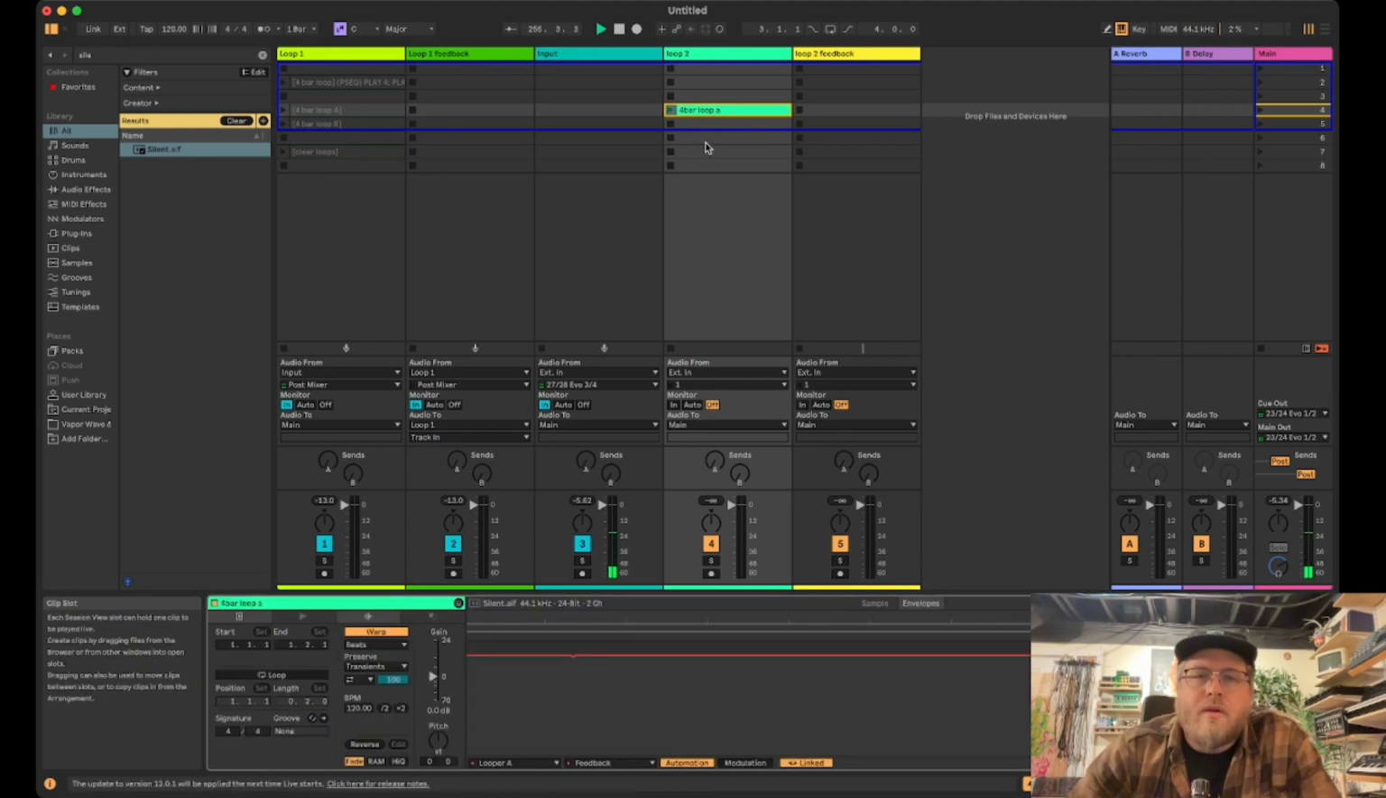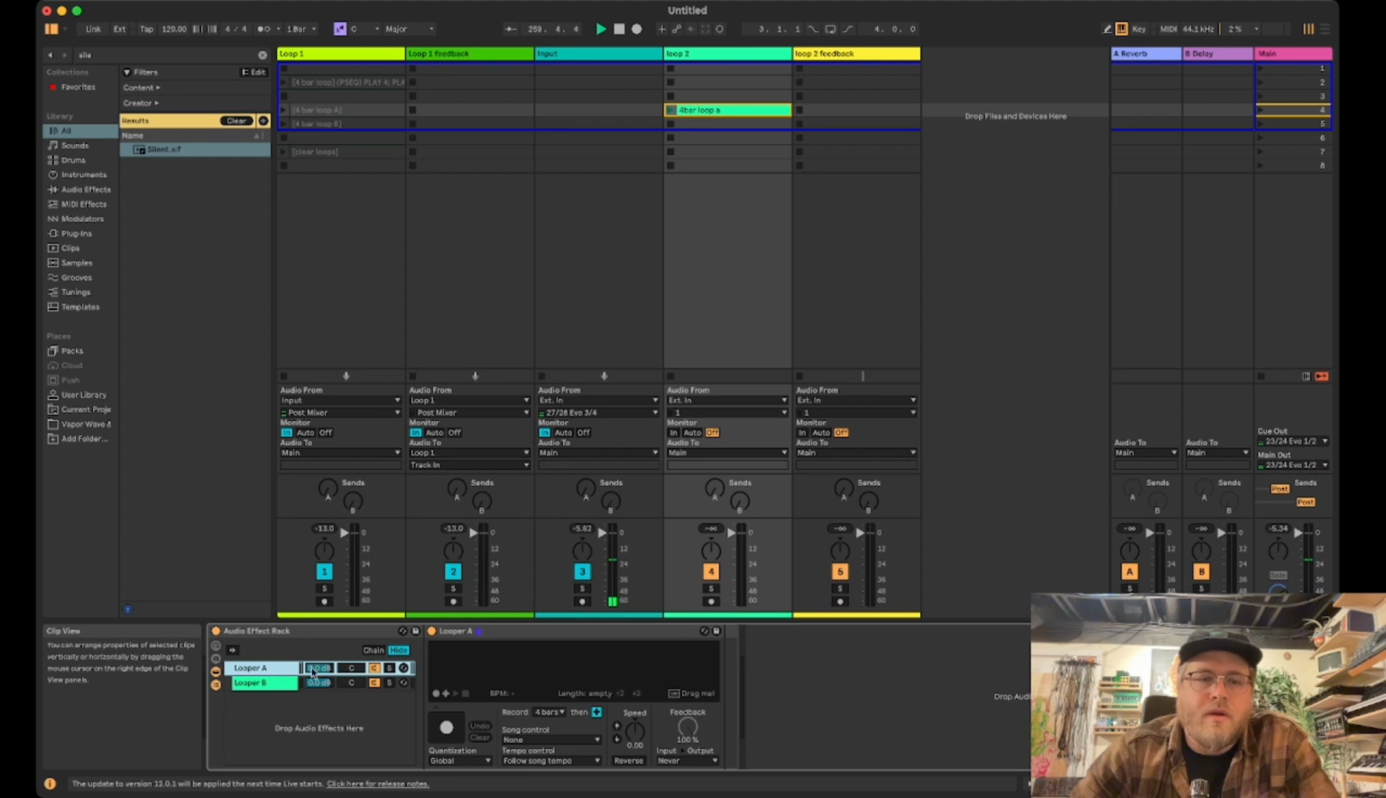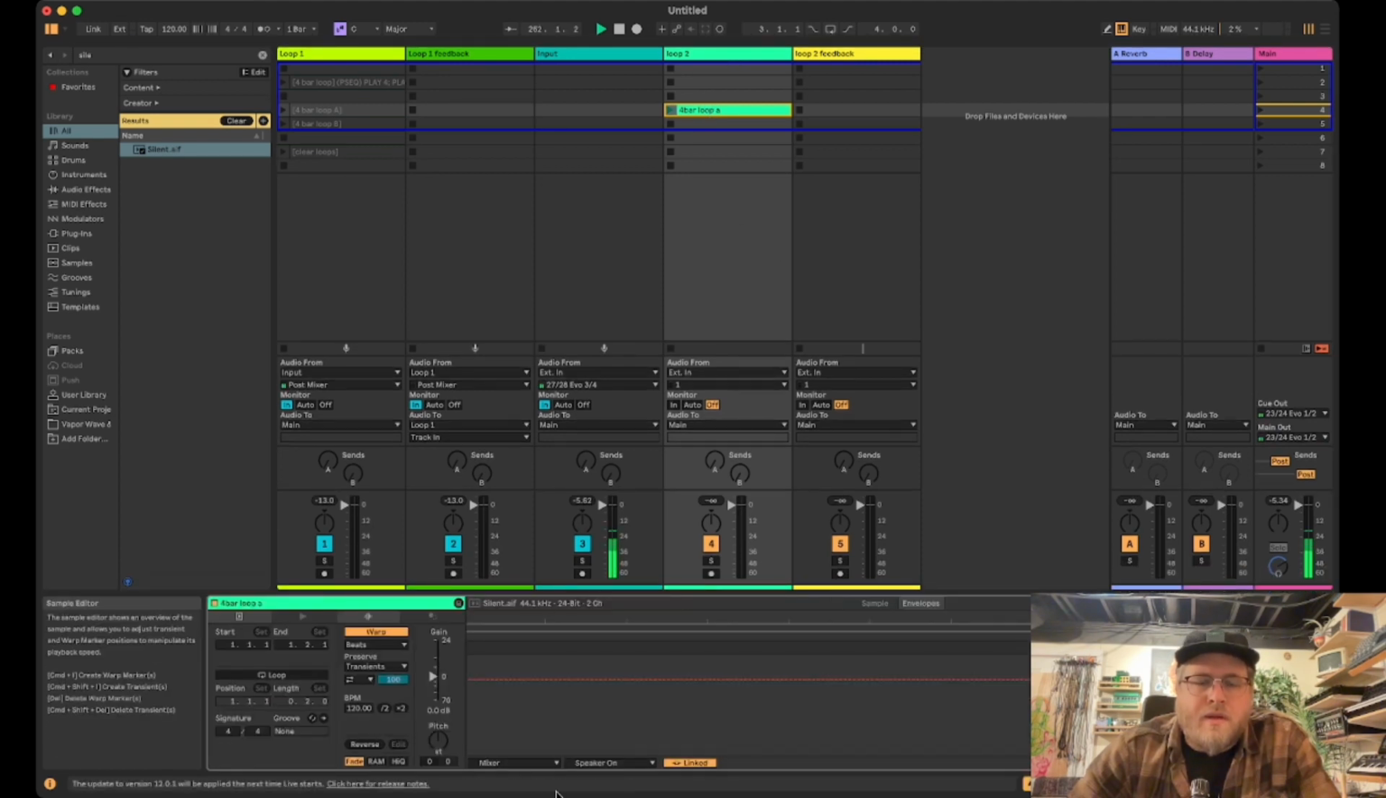Then we also want to control the mixer for looper A. So that would be this right here. We're going to automate this. That is mixer, so audio effect rack, looper A, mixer, speaker on.